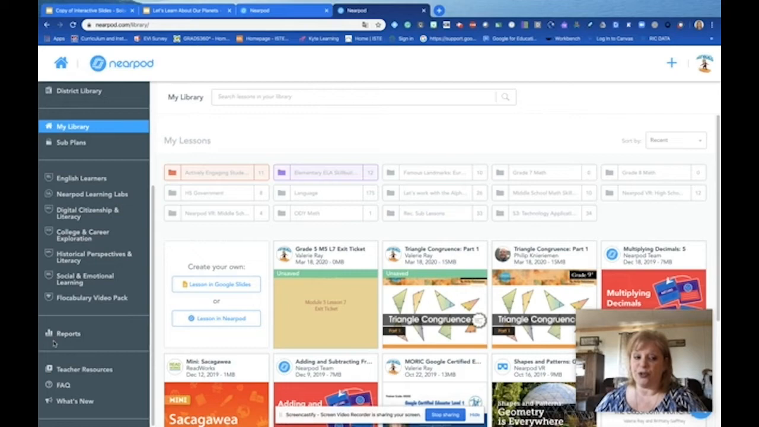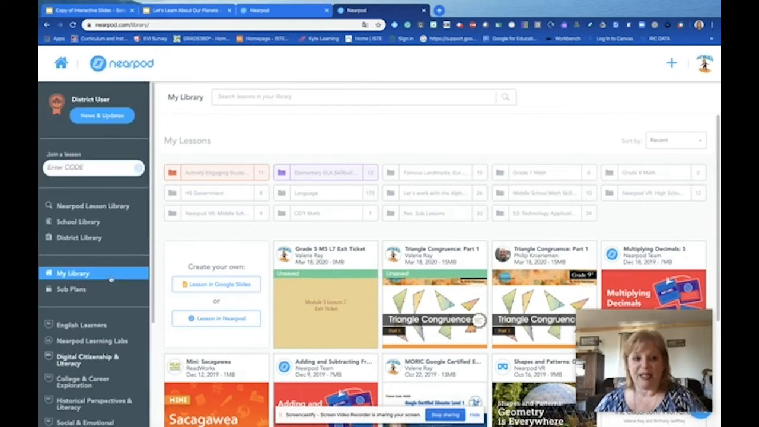I want you also to notice there's an area for reports. We will talk about that toward the end of the recording. There are teacher resources, facts, and what's new. What I want to do is take a moment and look at the Nearpod Lesson Library.